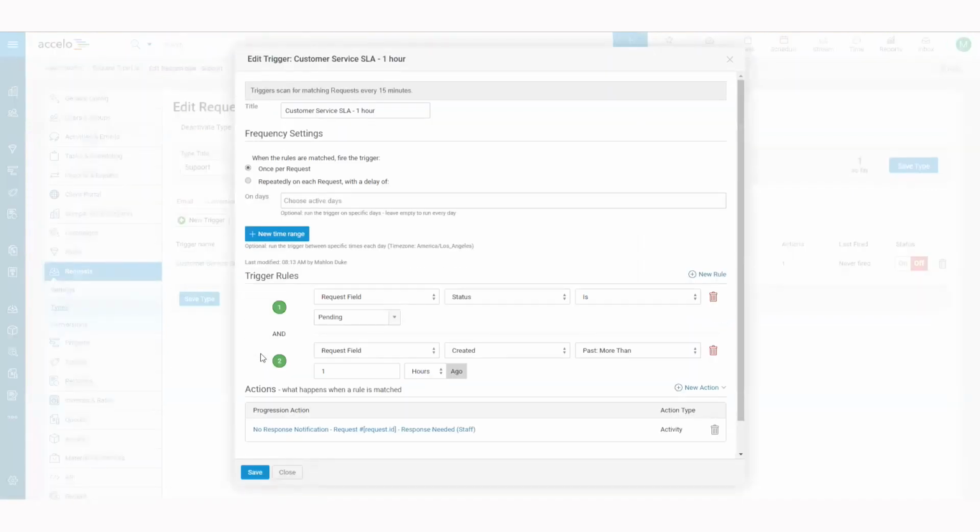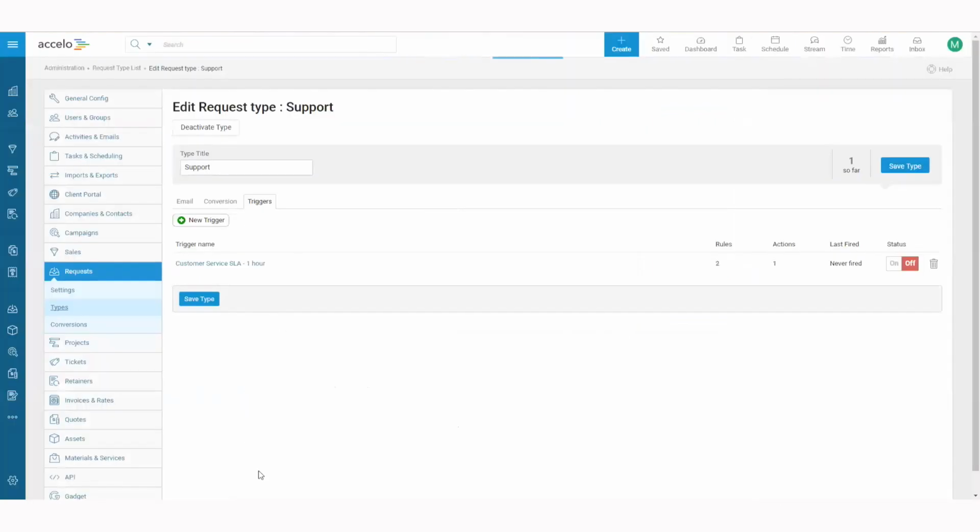Now our trigger's been set up. We have the necessary rules for when it should occur, and we have our action that'll send our email out. If we then go ahead and save this, we're all ready to proceed. All we have to do is turn our trigger on. Now, the way triggers work is by automatically monitoring that request inbox.